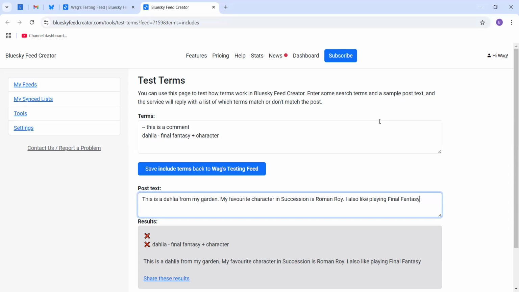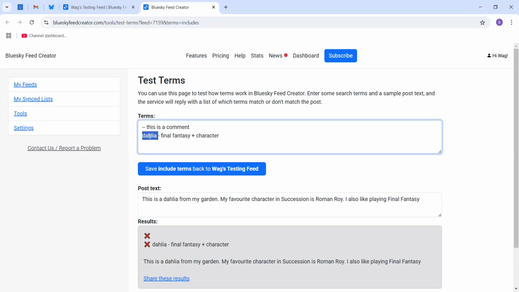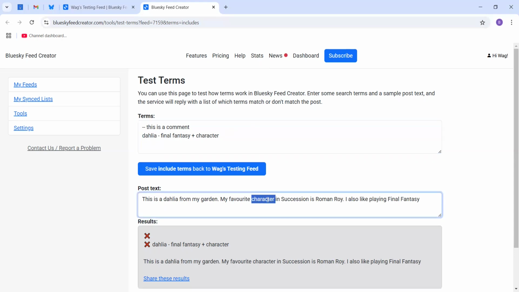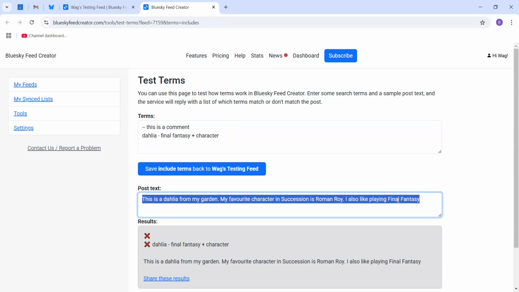Okay. So what's happened there is there's a dahlia. So the feed service has gone, yes, I do want this post, but then the rest of the post also includes the words character and the phrase Final Fantasy. And so no longer allowed according to the rules that we have set. For the sunset photography example, you could put an and operator in front of the exception operator like this.